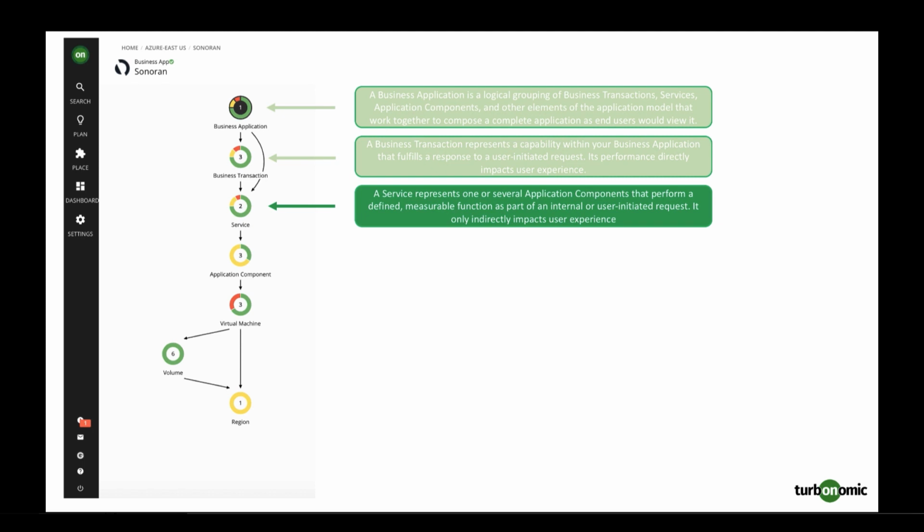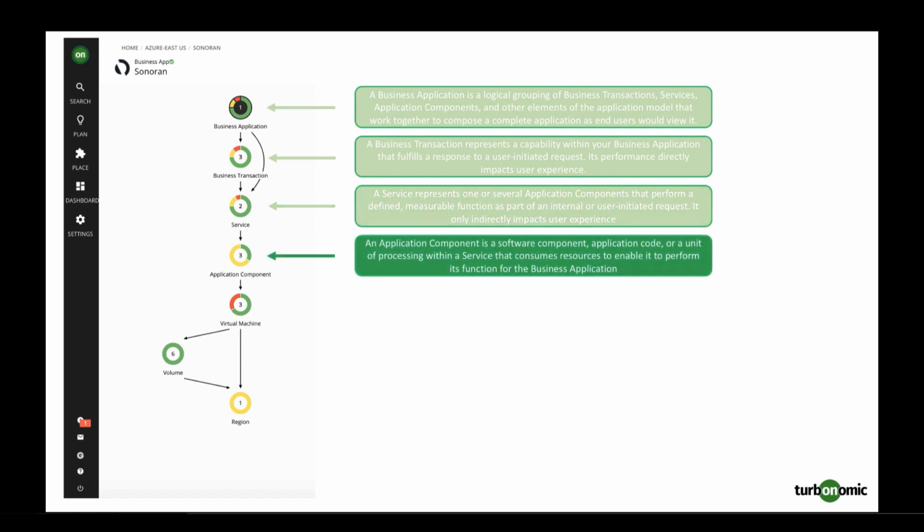Scoping to the service entity, it is made up of one or more application components that perform a defined, measurable function as part of an internal or user-initiated request. Its performance is key to understanding application performance, but only indirectly impacts user experience. Finally, if you scope to the application component, it is a software component, application code, or a unit of processing within a service that consumes resources to enable it to perform its function for the business application.